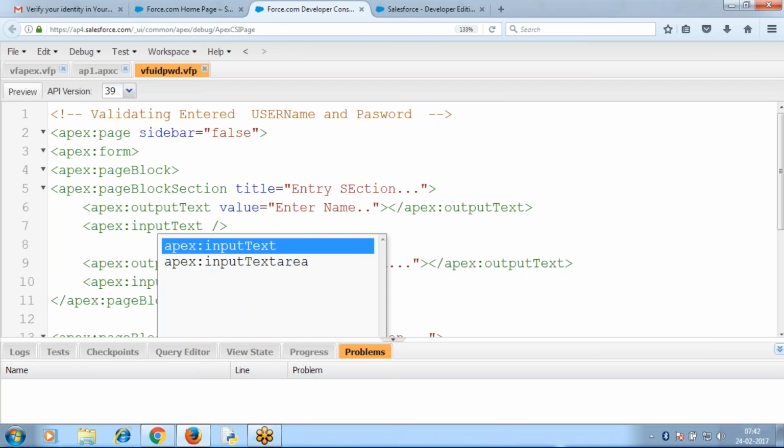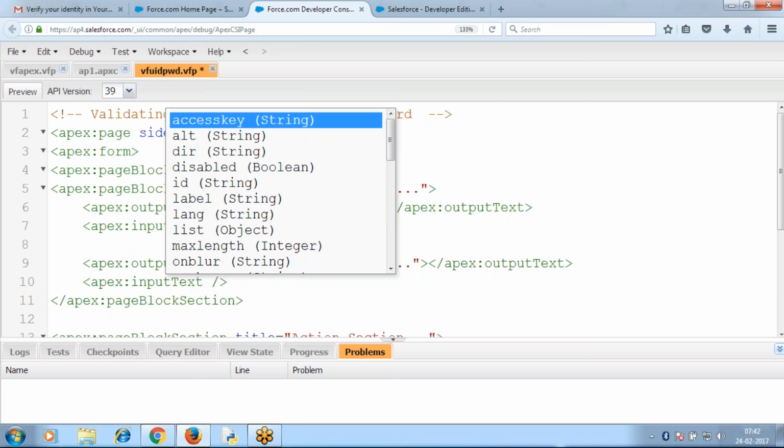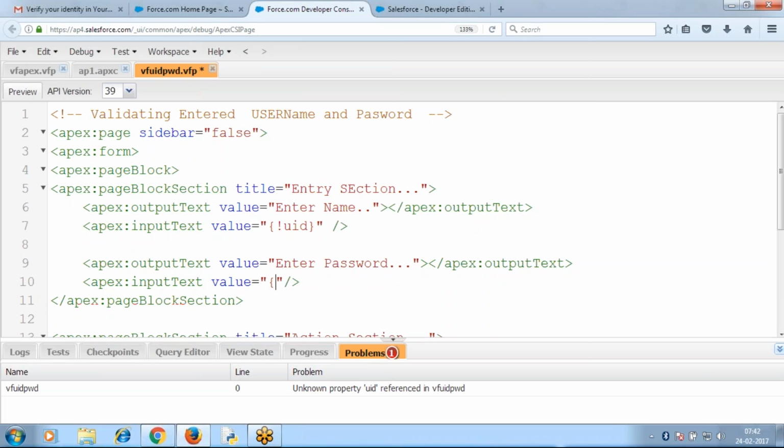To process means your input text value is to be stored in a property. Value equal to, you write here UID. Any variable, UID. Next, input text value equal to password. Now it's saying unknown property UID in the VF UID password program. So what have I declared? Value UID means you have to declare the property. Where do you declare this UID and password?